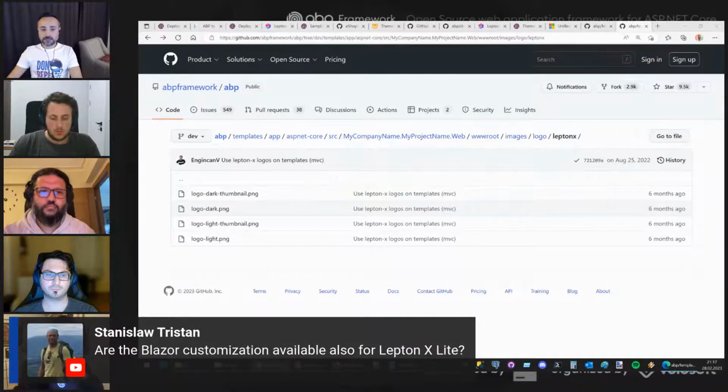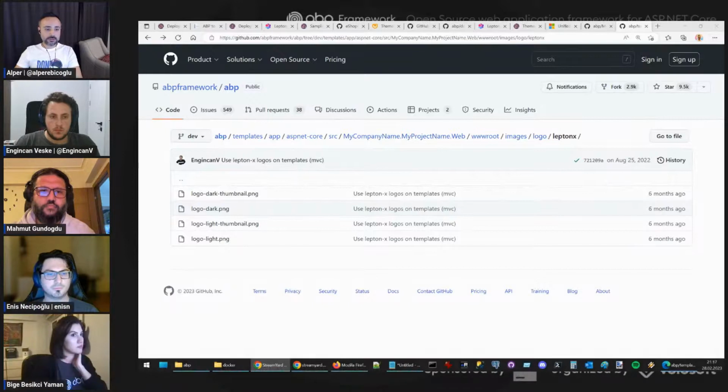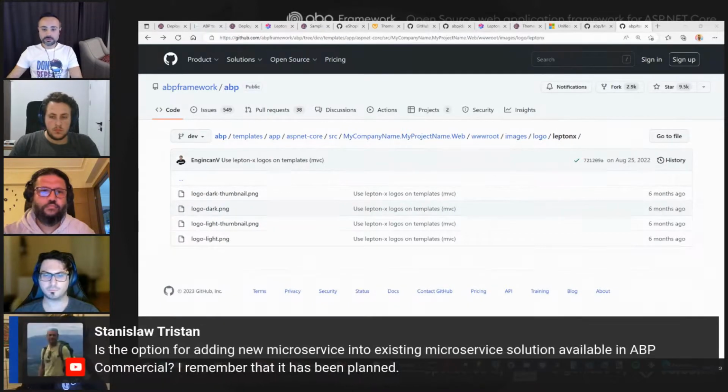Is the Blazor customization also available for LeptonX Lite, Enis? Yeah, as I showed you in the documentation, you can visit the LeptonX Lite documentation. You can see the component list, and you can replace and customize them, but styles aren't supported by LeptonX Lite. LeptonX Lite has only one single style. This can be our last question, okay? Because we are running out of time.